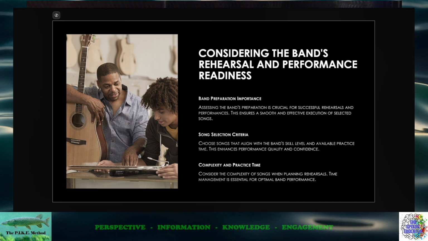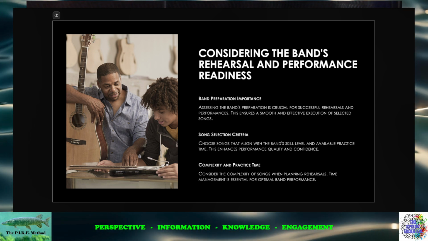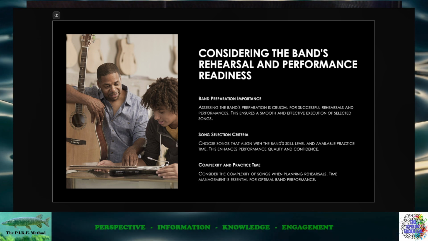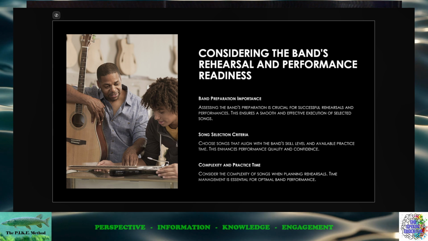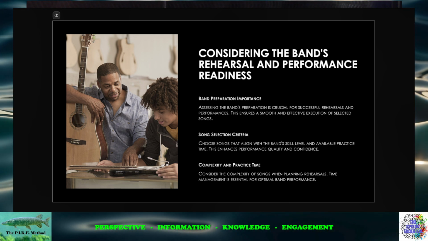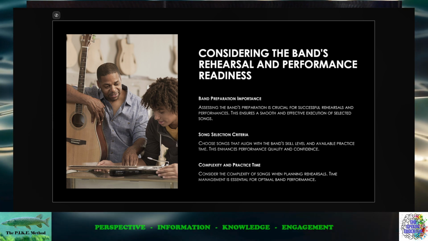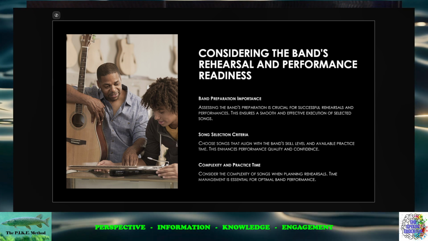Song selection criteria: you want to align with your skill level and the amount of practice that you can put in. You don't want to be too complicated that you run out of practice time. This will also enhance the overall quality of the performance and members' confidence that they can actually get through something.